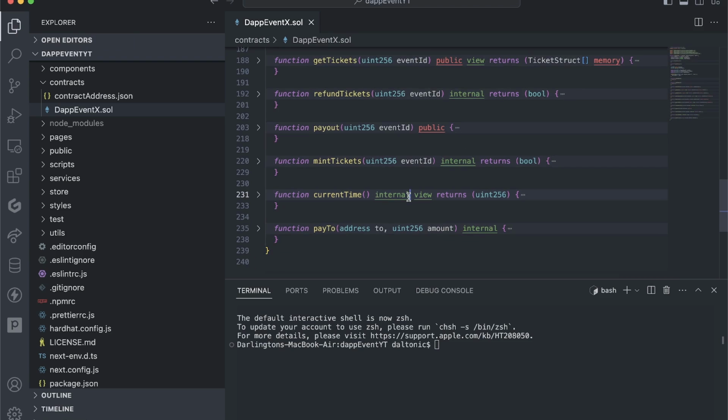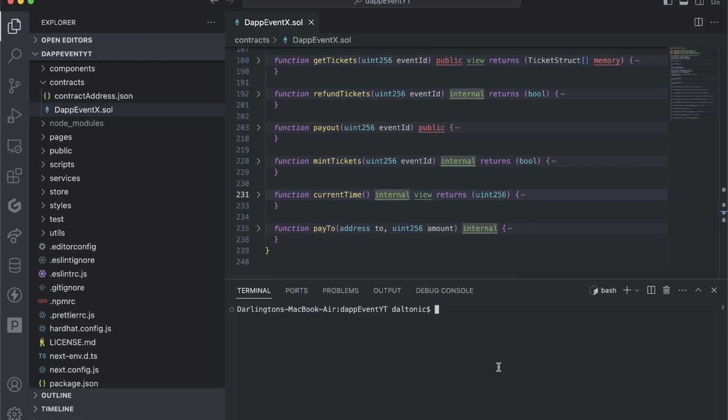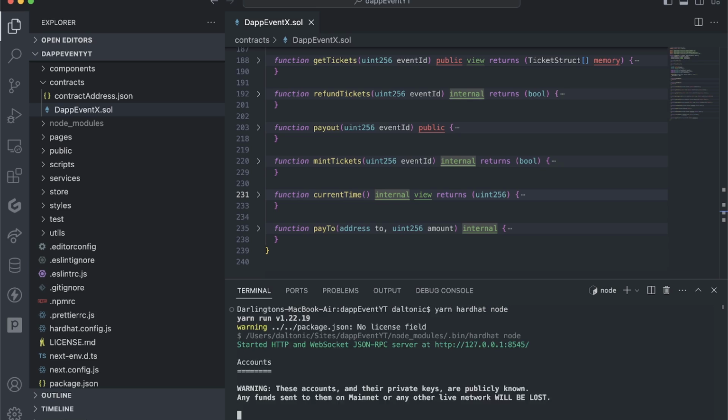Once you do that, we need to spin up the blockchain server, which is Hardhat in this case, because we need a place where our smart contract will live. So say yarn hardhat node, and this will spin up the blockchain server. You can see it on.